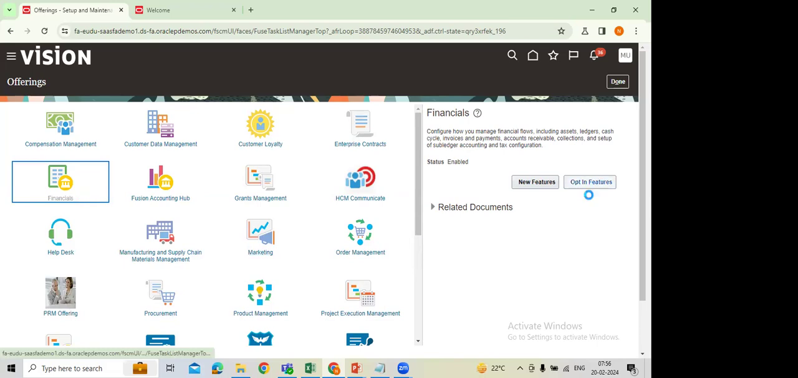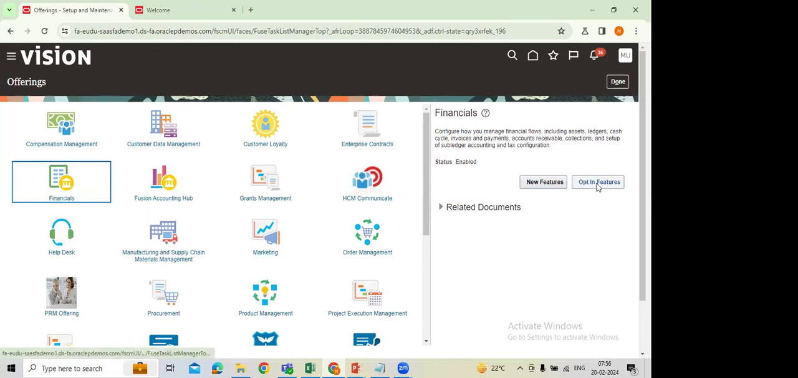Under financials, what different options do I have? Let me go ahead and opt in to the future. See here, the status is enabled by default. As a financial consultant, the definition says configure how you manage financial flows, including assets, which is your fixed assets; ledgers, which is your general ledger; cash cycle, which is your cash management; invoice and payments, which is your accounts payable; accounts receivable, with collections also part of accounts receivable; and subledger accounting and tax configuration. Everything is part of financials.